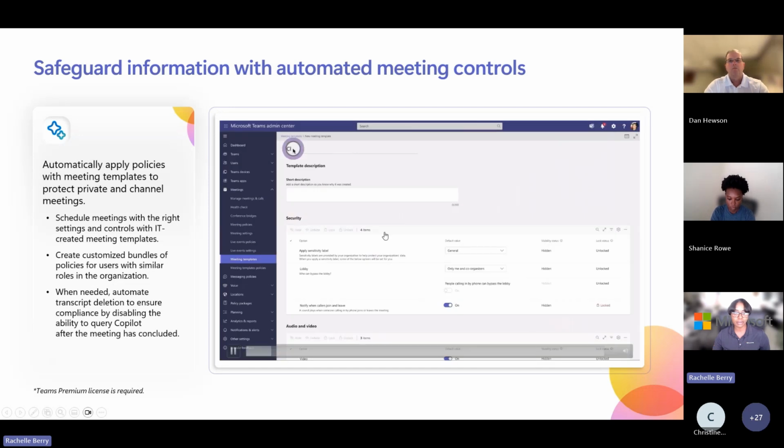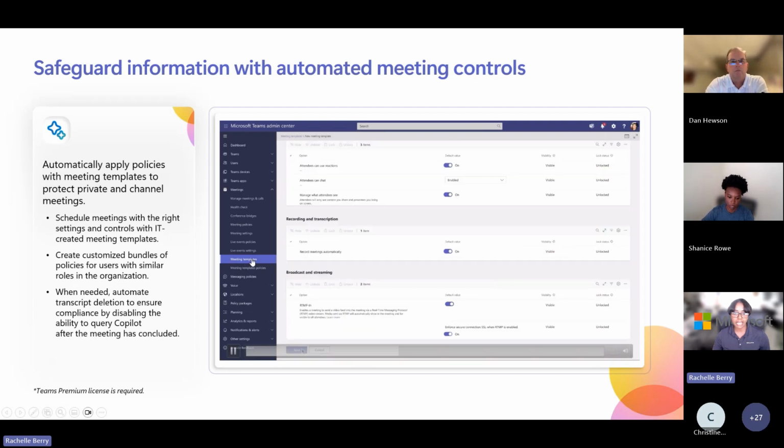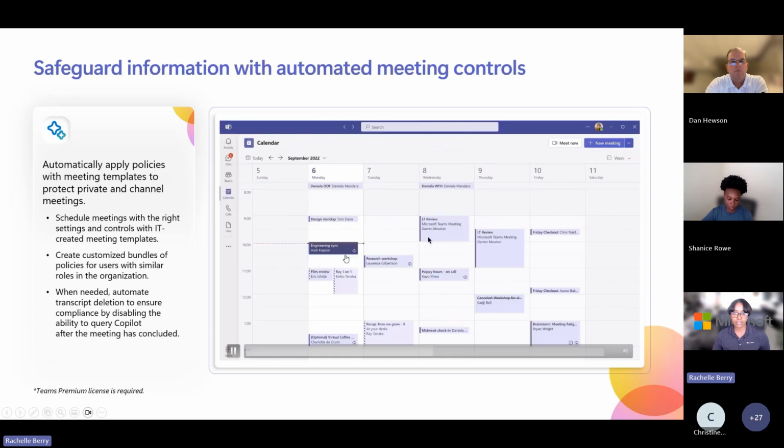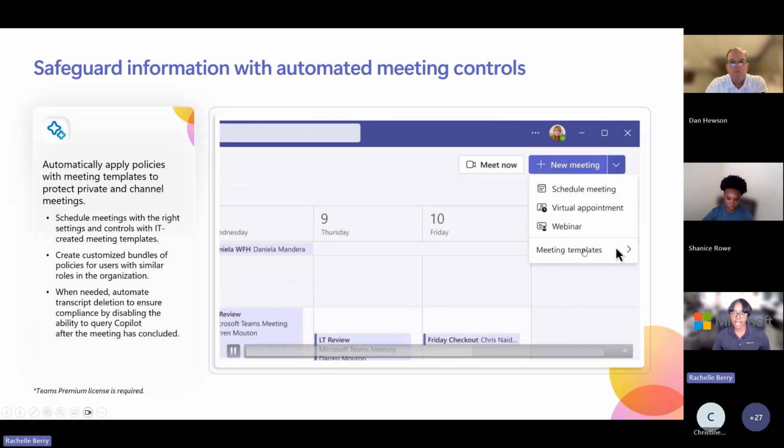All right, and this is just a quick video showing you how you can create a meeting template. So this is the Teams Admin Center. Of course, you'll go to meetings, meeting templates, and then you can create those meeting templates there and then apply it to the meeting.